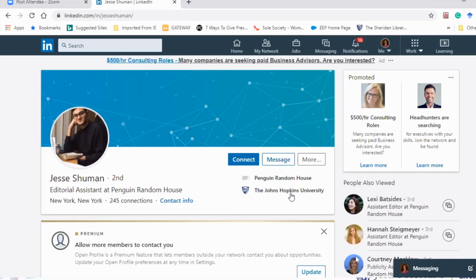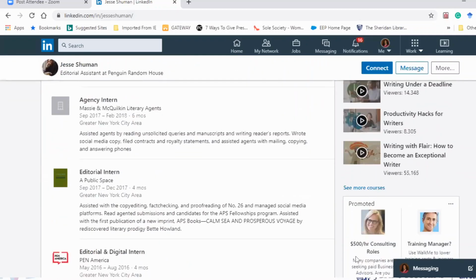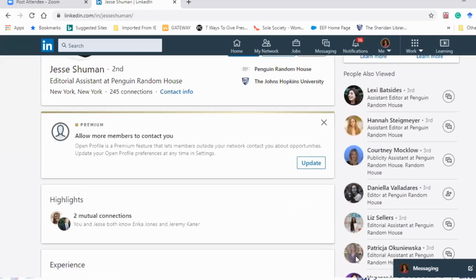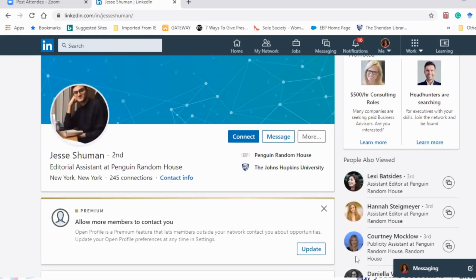So you have a good tie here because you both were at Hopkins. This person graduated in 2017. What's your major? Writing sems. Oh, there you go. So you probably had some of the same faculty and everything. Reaching out to this person and saying, hey, I'm also a writing sems major and I'm interested in this field, would you be open to chatting for 10 to 15 minutes? Would love to hear more about how you connected to Penguin Random House, or how you got where you are. You have a conversation.